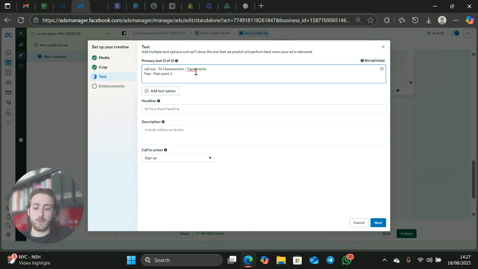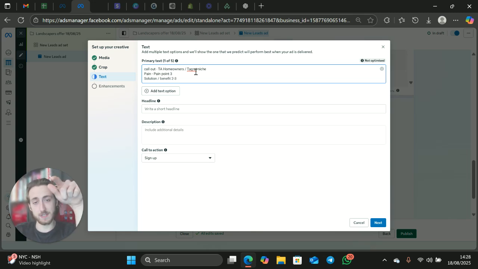And then what we want to do is solution/benefit, right? The reason why I've put benefit, I'll tell you in a second. But we want to have maybe 2 to 3 solutions/benefits. And something my mentor always told me when I was first learning ads, shout out to Zub, was you want to sell the destination, not the plane ticket.